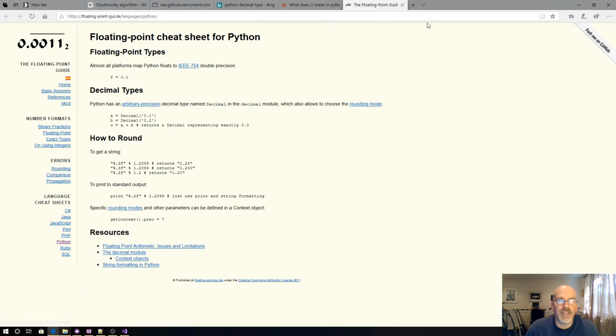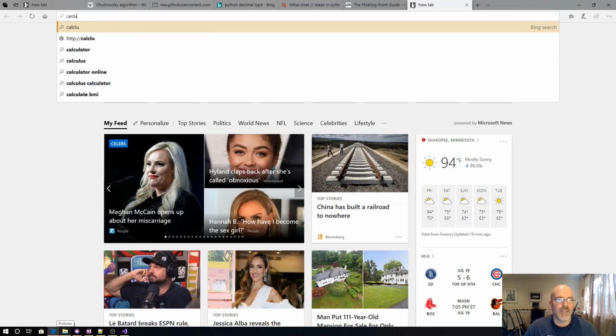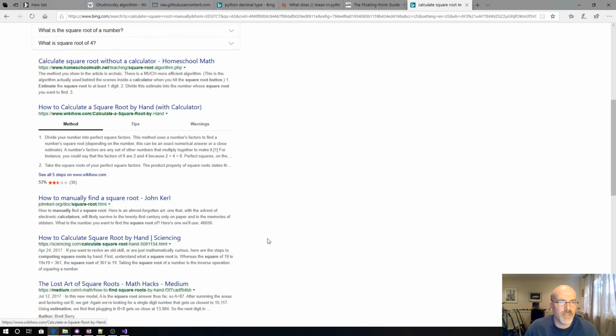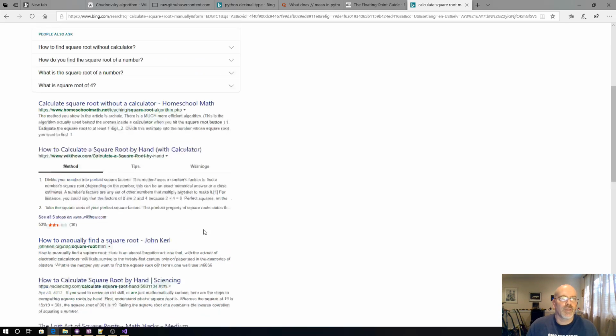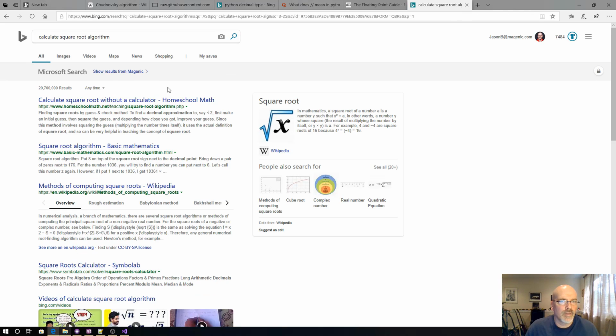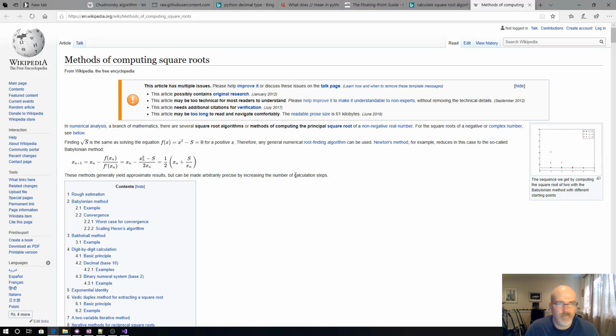Here's how stupid I am. Calculate square root manually. Oh, come on. I don't want to do all this crap. Method of computing square roots. Because I'm too stupid to remember this. The Babylonian method. Fine.